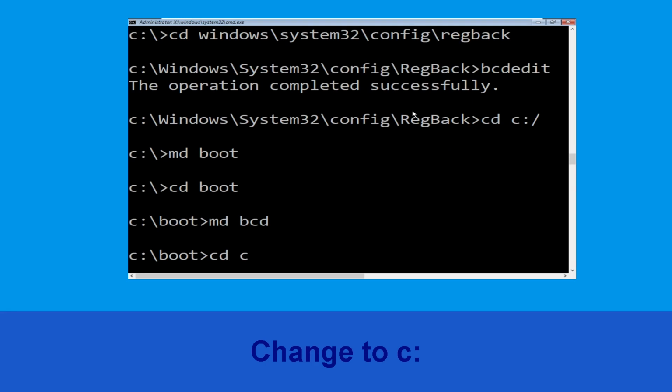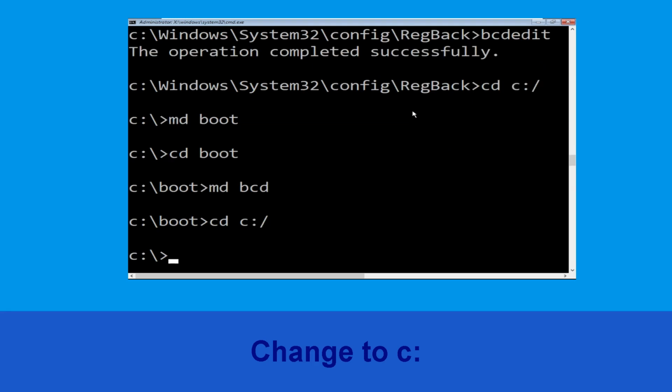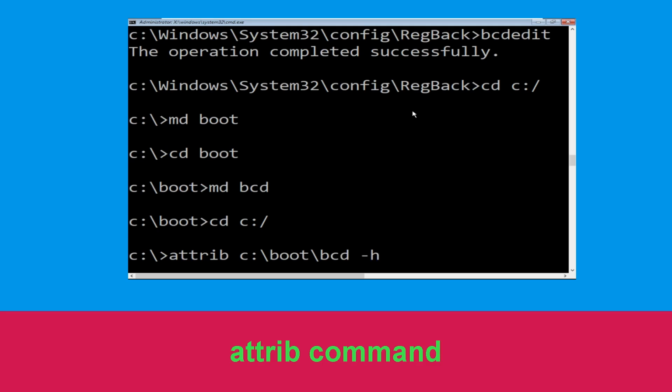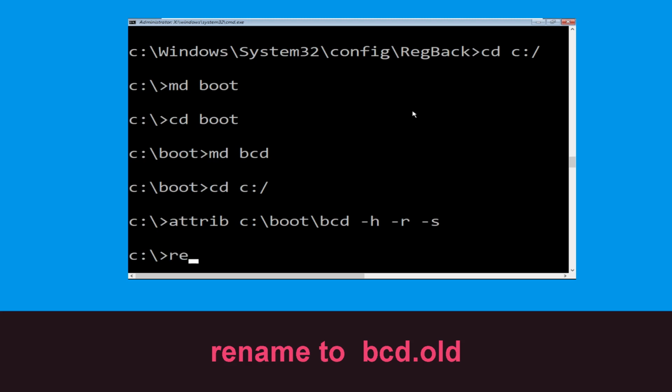Type cd space c:/ and hit enter. Now type attrib c:/boot /bcd -h -r -s and hit enter. Type in ren c:/boot /bcd bcd.old and simply hit enter to execute this command.